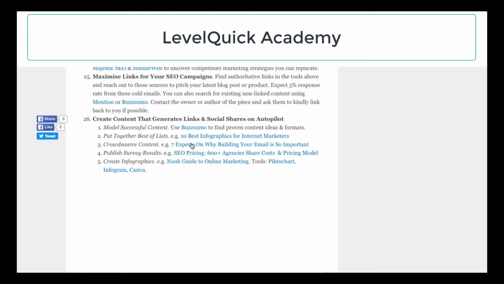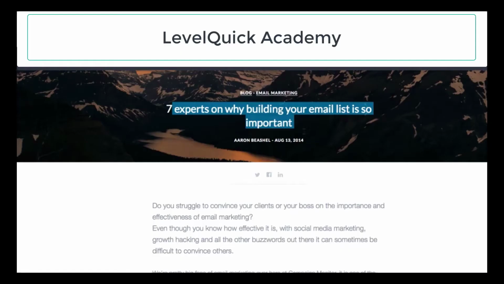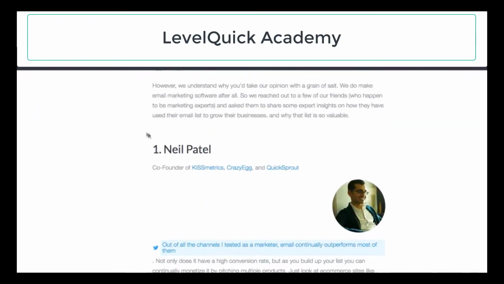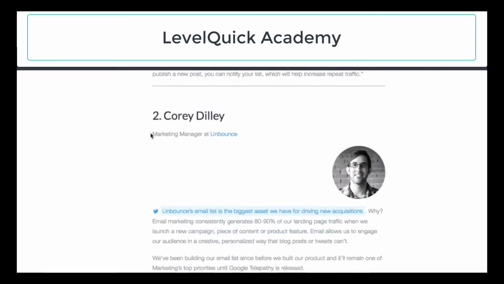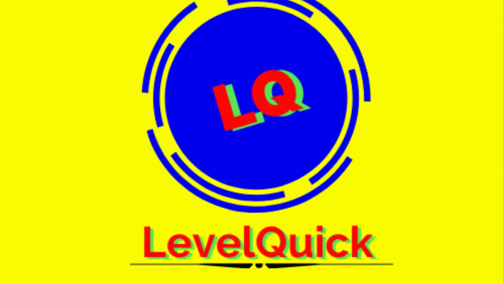Now the third way to generate shares on autopilot is crowdsourced content. Crowdsource, guys. So this is a kind of similar best list, and it takes a little more work. So here's an example of that. We looked at this earlier in the course: experts on building your email list. It's so important, right, guys? It's a backup for your business. Now there are great things about this as well.